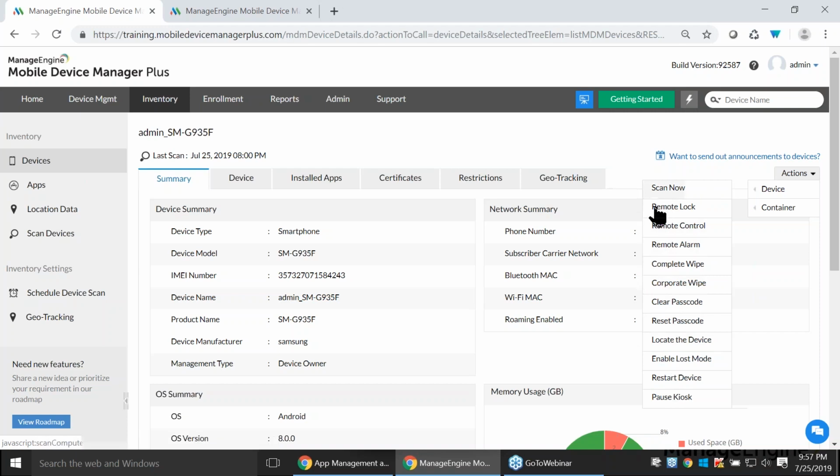From scanning the device to check and see if it's online, remote locking it, triggering a remote alarm, or even wiping the device. So complete wipe would wipe the entire device and reduce it down to stock. Corporate wipe would just wipe your corporate details alone. Any applications, those details alone would be wiped. You can also clear the passcode or reset the passcode at any time if the user has forgotten it. And you can also locate the device at one particular instant, and you can also enable the loss mode.